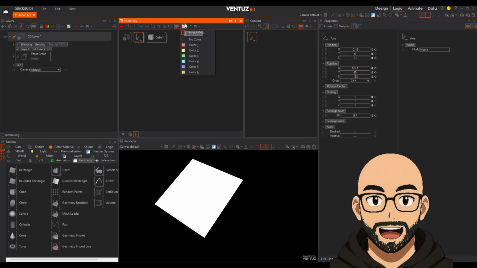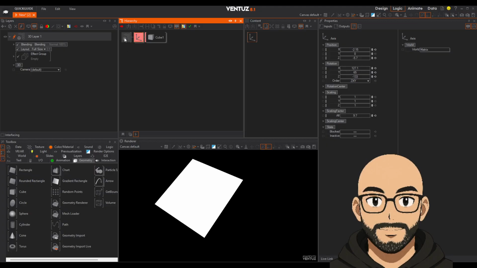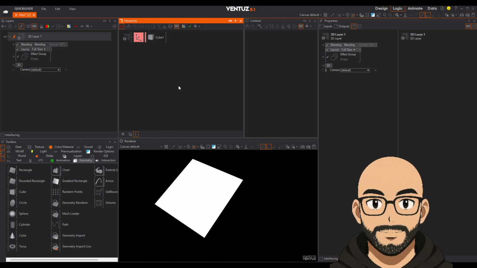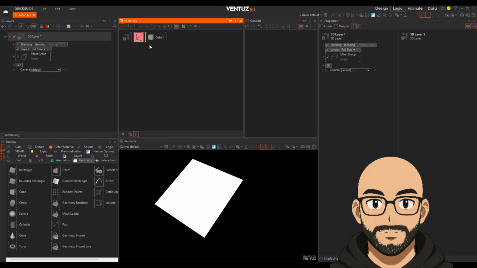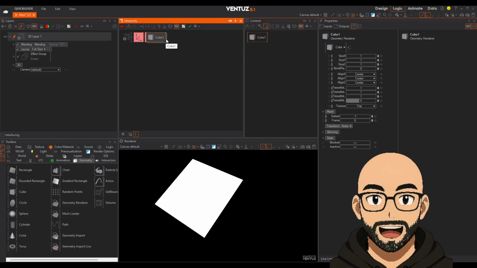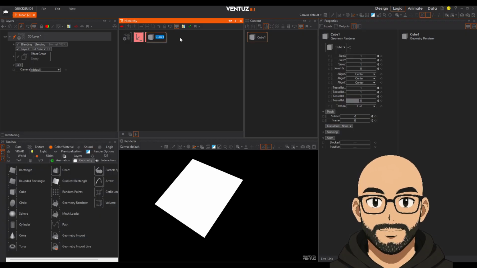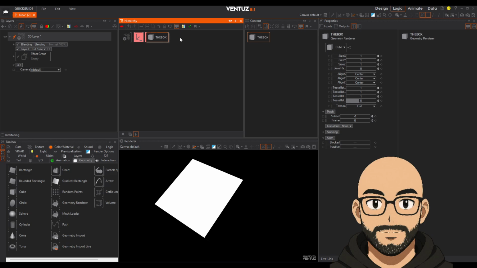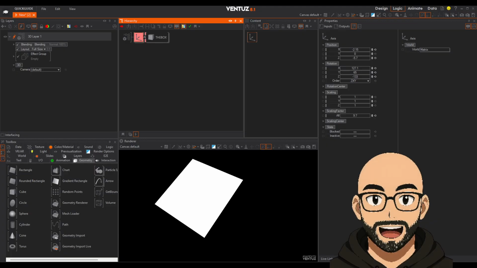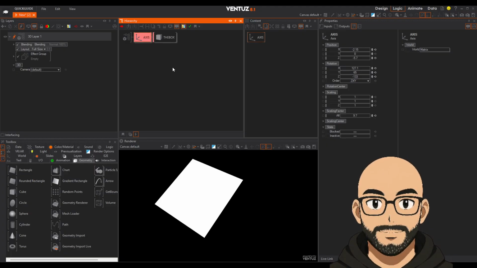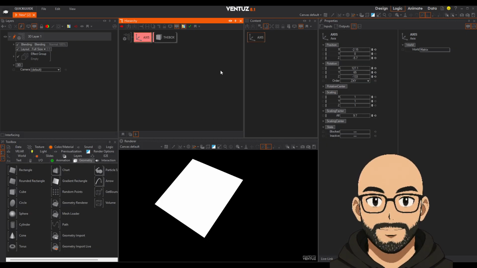You can also color code these. If you click here on this node, you can say color 1, color 2, whatever you want. So you can make this all red, or color code different sections of your tree so you can identify them. If you want to rename an item, for example this cube, you just double click the name and you can call it the box. And this here I could call axis. So you can name anything what you want.